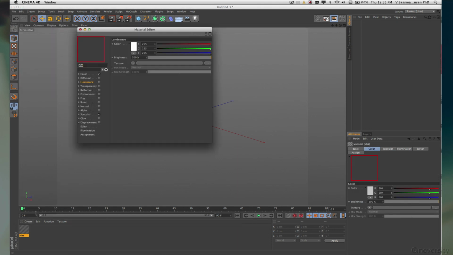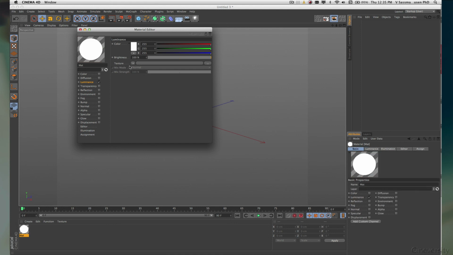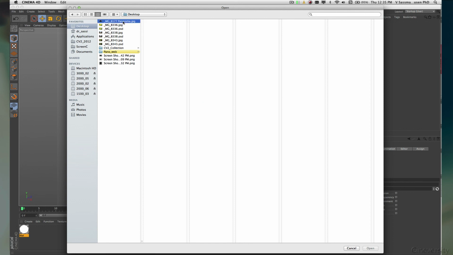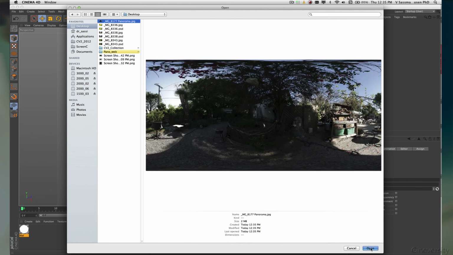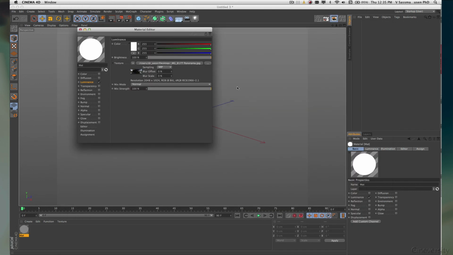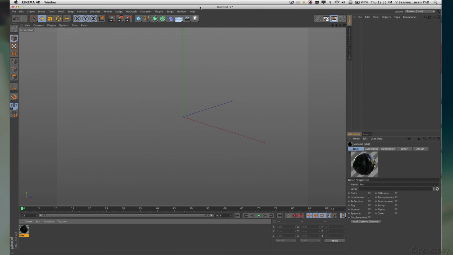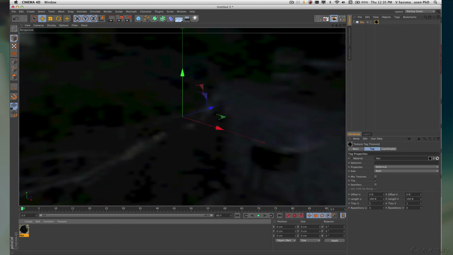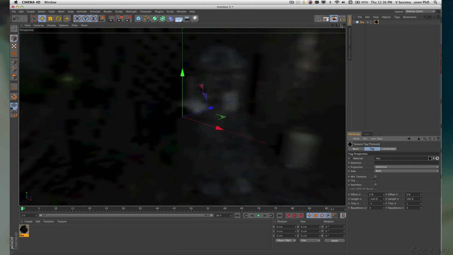New material, and I want to have it in the luminance channel. Then I go to load image as usual, desktop, and this is my panorama. Load it in. I don't want to have it in my folder because I don't have any saved version so far, and we only have to drag this on a sky object, for example, and as usual it's mirror sided, so -1 for the tile U.